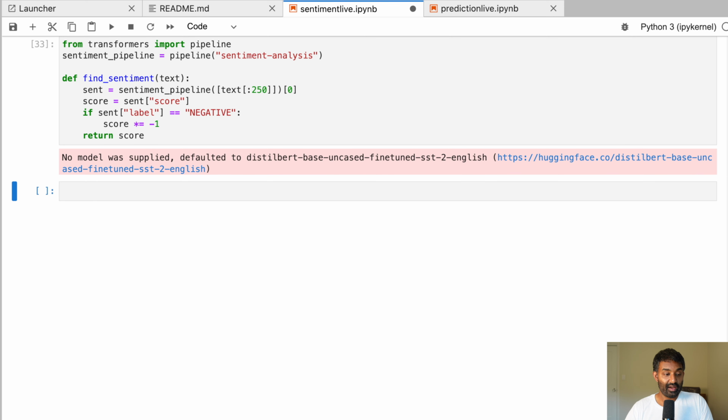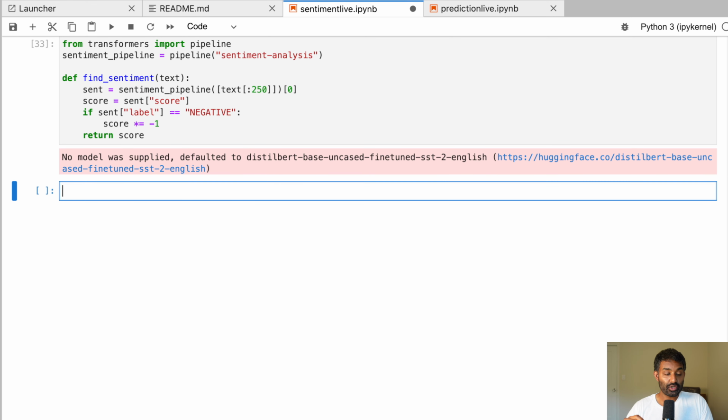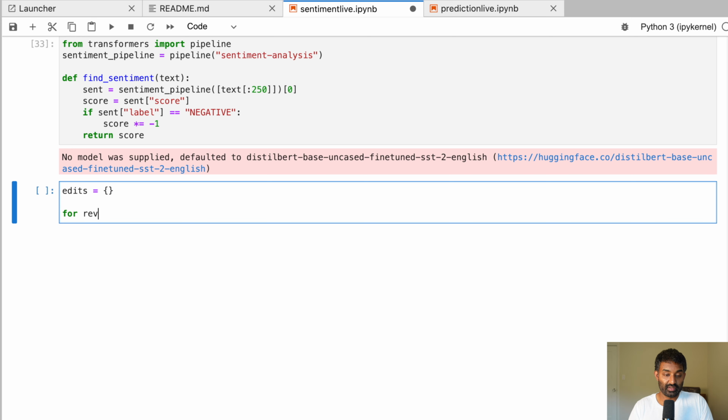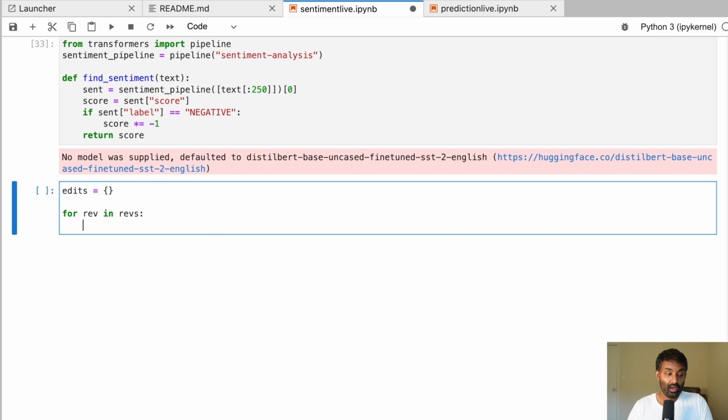All right, once we have our find sentiment function, we can go ahead and process each of our revisions to both count up how many edits happen per day and figure out the average sentiment per day. The first step in that is to write a really big loop. So we're going to say for rev in revs. For each revision in our list of revisions, the first thing we want to do is convert our time into a string format just to make it easier to work with. I'll show you what this means and why we're doing it in just a second.